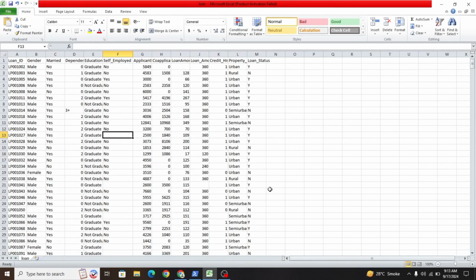Hi everyone, welcome back to another tutorial of the machine learning, and in today's video we will learn how we can drop our missing values from a row or from a column. In the last video we have seen how we can find the missing values in our dataset. So in today's video we will see how we can drop them.